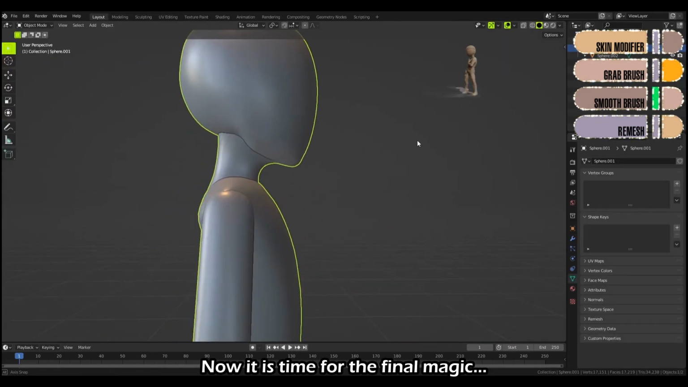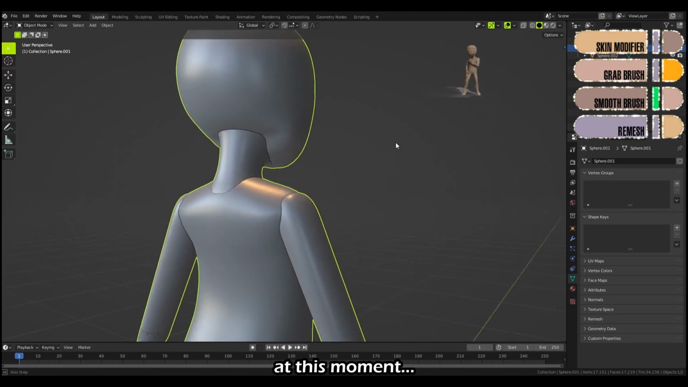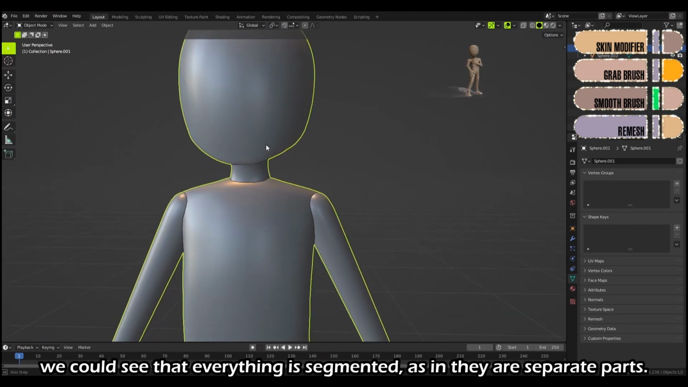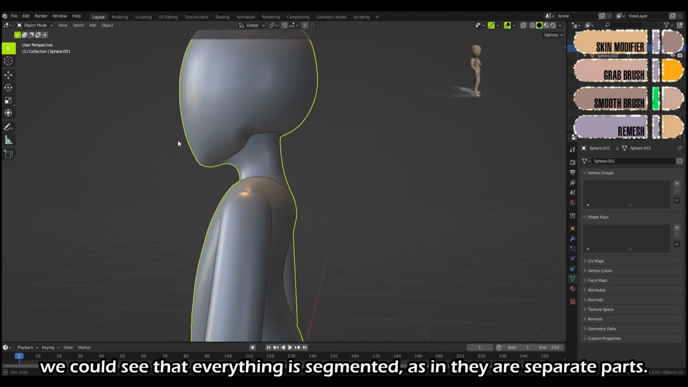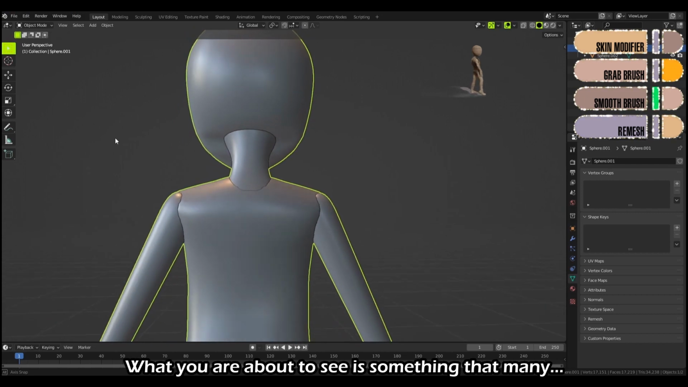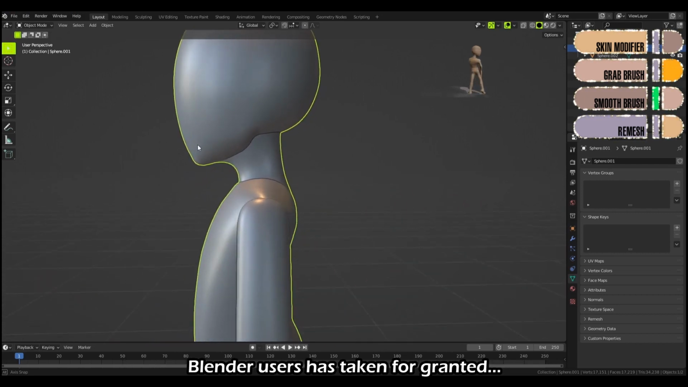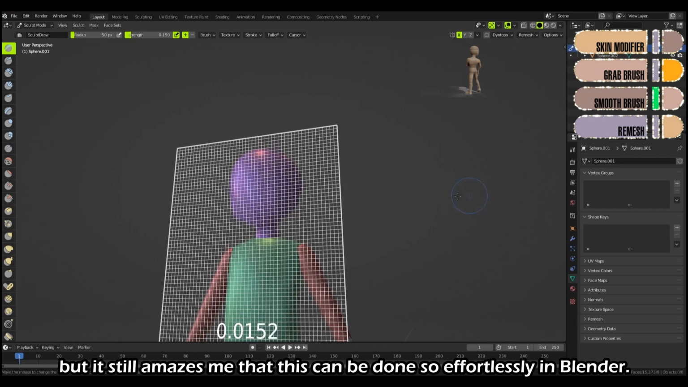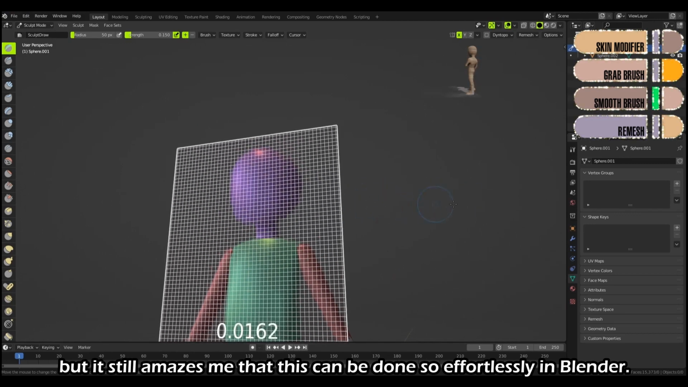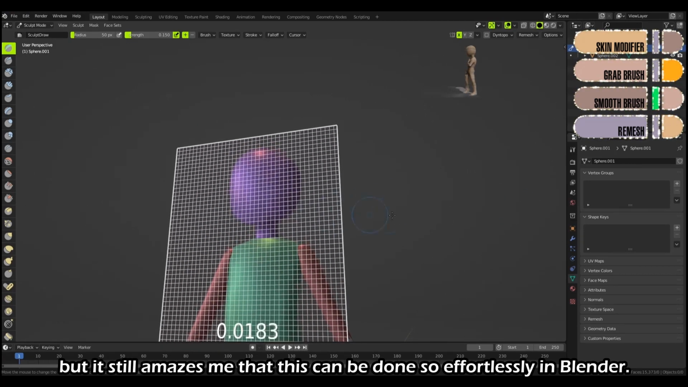Now it is time for the final magic. At this moment, we could see that everything is segmented, as in their separate parts. What you're about to see is something that many Blender users have taken for granted, but it still amazes me that this can be done so effortlessly in Blender.